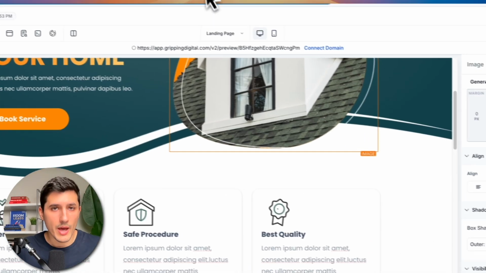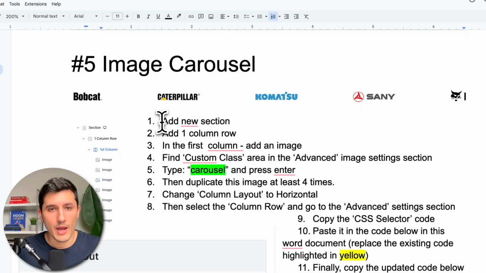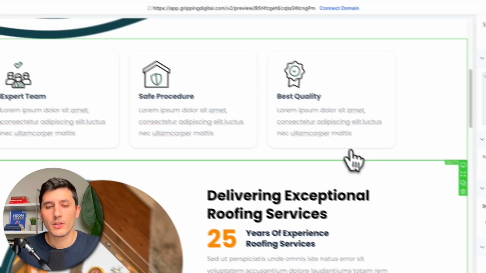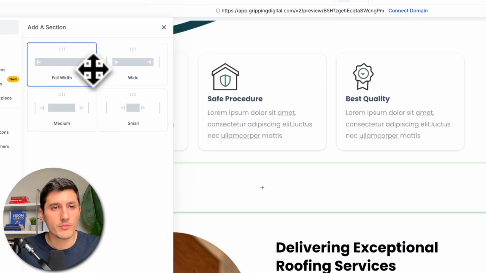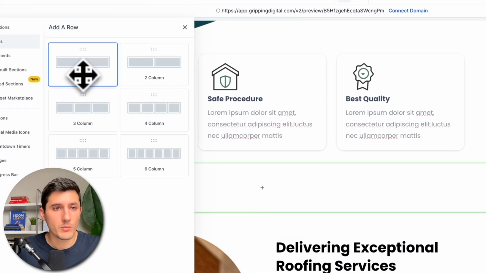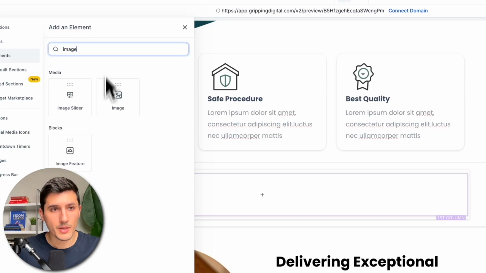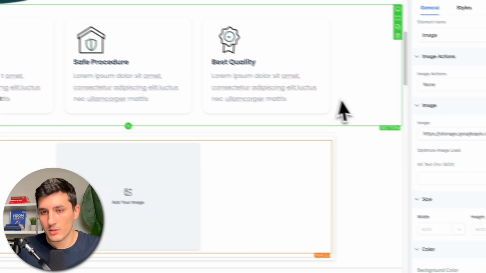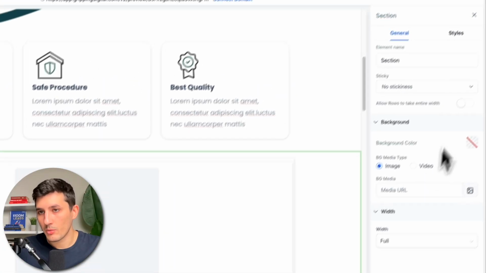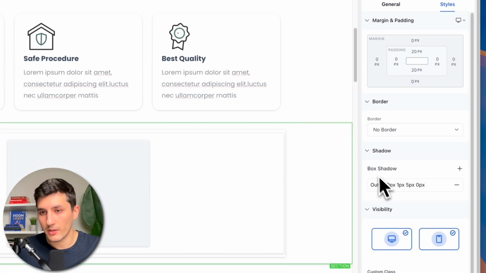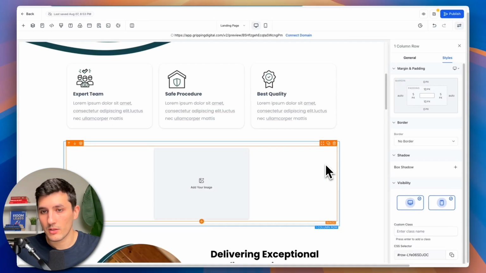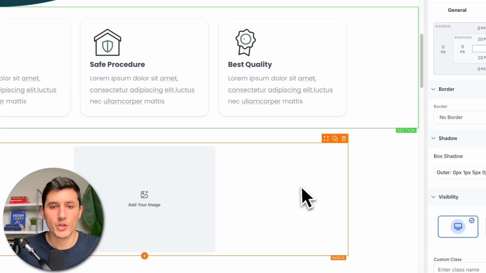Anyway, once you do that, you go back to the list and then you add new section, add one column, and then you start uploading your images. So we click plus, we add full section, we click one column row, and then we add an element, which is image. So we select image, and as you can see, for some reason there are shadows. So we want to go to style, and then here, box shadow, we just want to remove them. Okay, there are no shadows anymore.